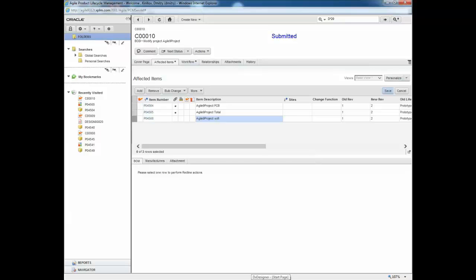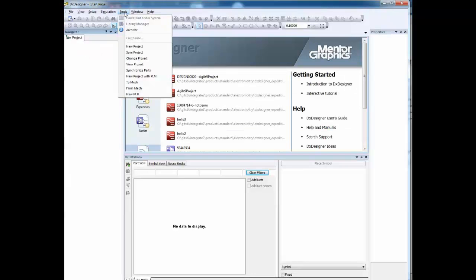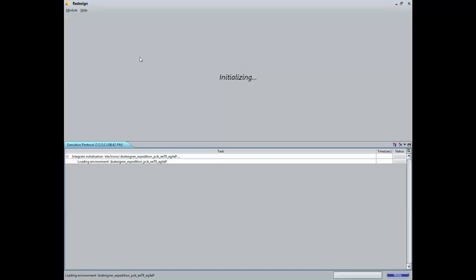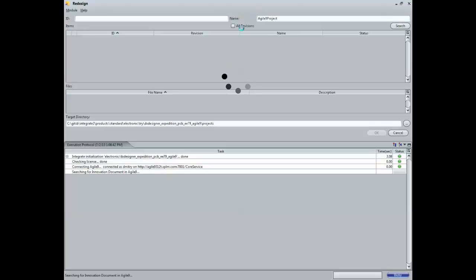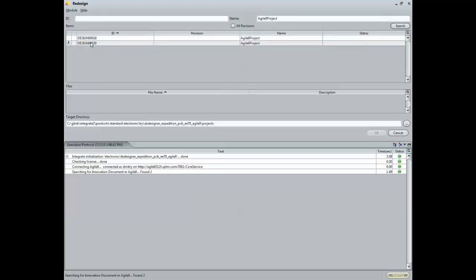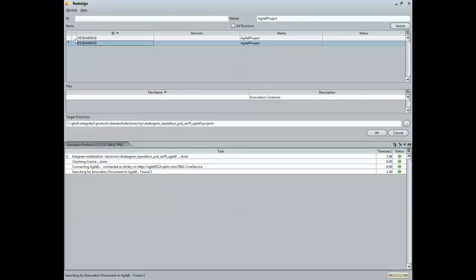When the design engineer gets a notification about a change in his inbox, he executes an Integrate To module called Change Project. This process takes the design data from PLM back to his working environment in DxDesigner. He searches for his design object in Agile PLM. He finds his most recent version and selects it to check it out.